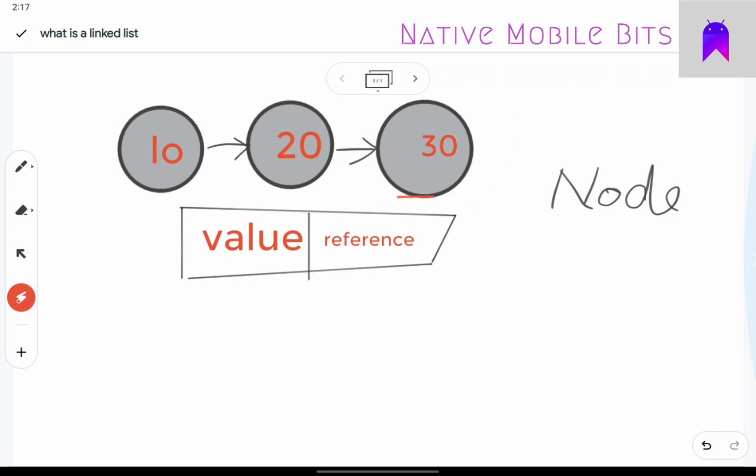In a linked list, if a node does not have the reference to the next node, that means there are no further nodes, so the reference here will be null, right? So this will mark the end of the linked list. Every node should have two things: one value and one reference for the next node.